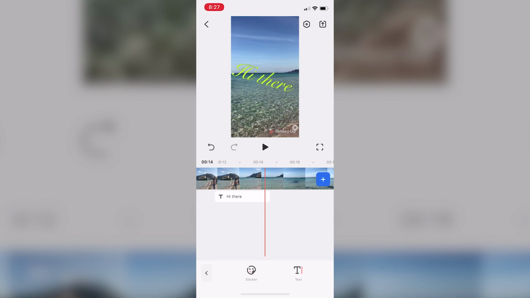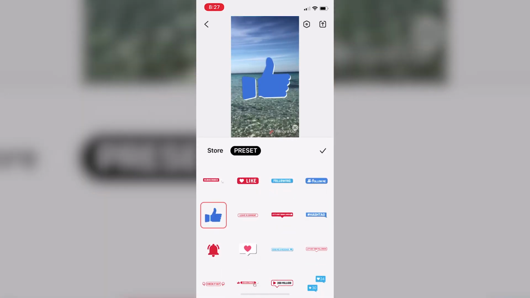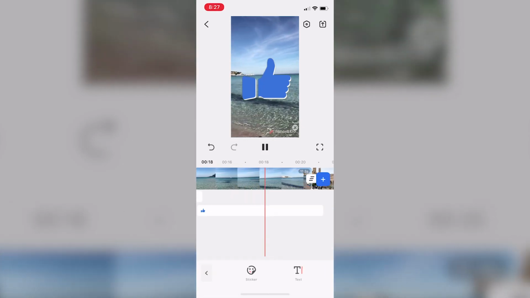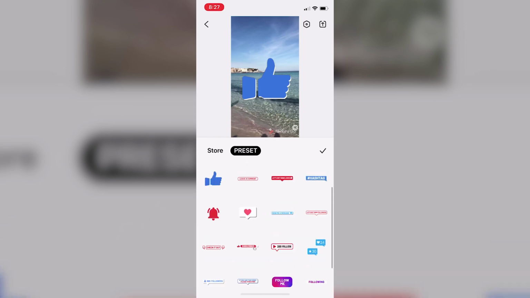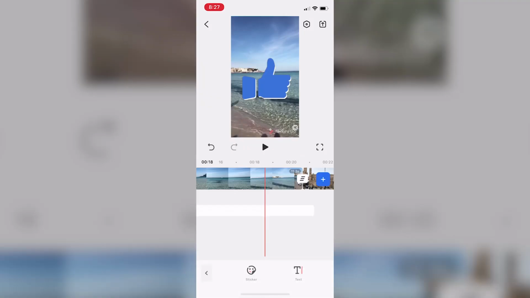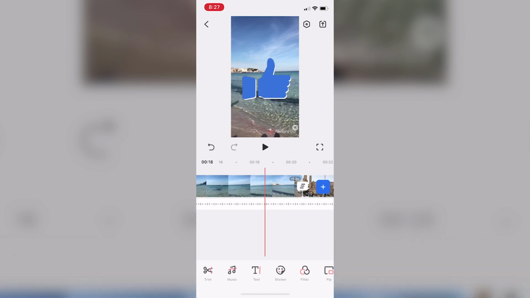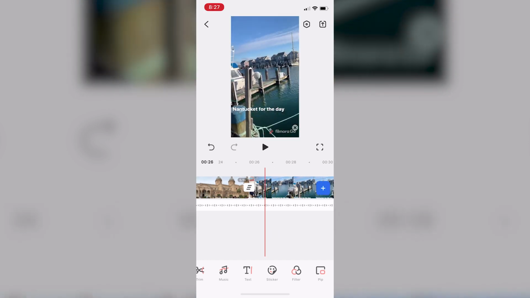Now, what else is an option here? Well, you can add stickers as well. For example, if you're tossing this on Instagram or something, you might want to add a like animation, and that's an option as well. There's a bunch of different options here for stickers, which I think is really cool. But if you need more options, once again, they have their little packs you can go ahead and purchase, which is really cool.